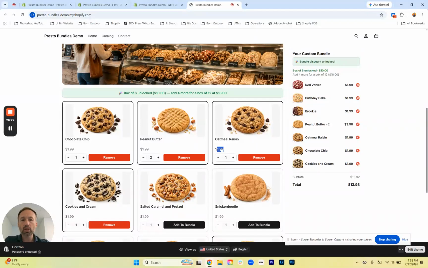And a lot of times you as a business owner might want to allow your customers to have a box of 8 or 9, but you're just going to charge them full price for anything over 6 that hasn't reached 12 yet. So I think that makes sense.